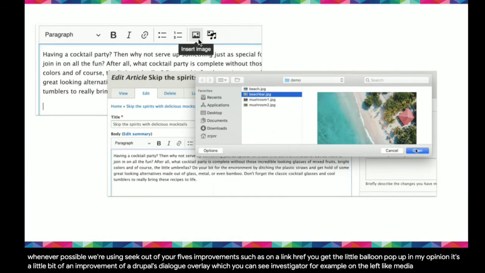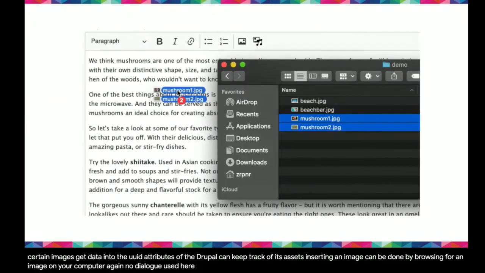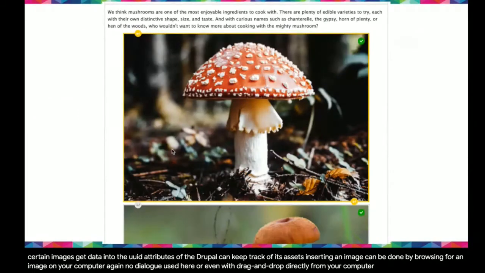Like media entities, inserted images get data-entity-uuid attributes so that Drupal can keep track of its assets. Inserting an image can be done by browsing for an image on your computer. Again, no dialog used here. Or even with drag and drop directly from your computer. CKEditor 5 also supports adding multiple images at once.